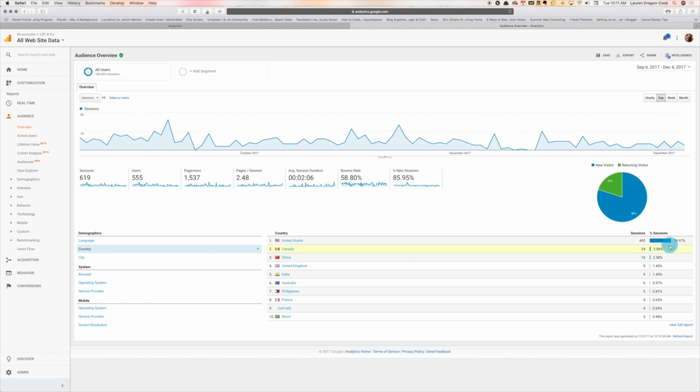Canada, I have 24. City, you can see where most of your traffic is coming from. For me, it's Boston by 37 sessions. So not much more than Keene. Keene is my immediate city. Boston is my main traffic that I hope to get. It's my main set of keywords.